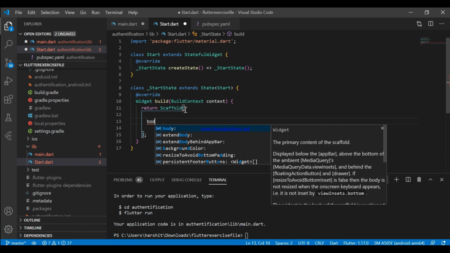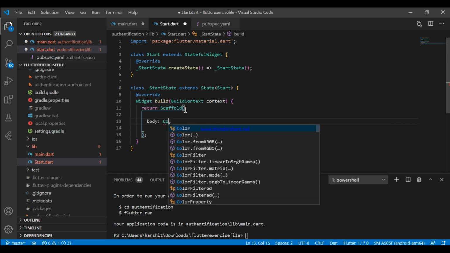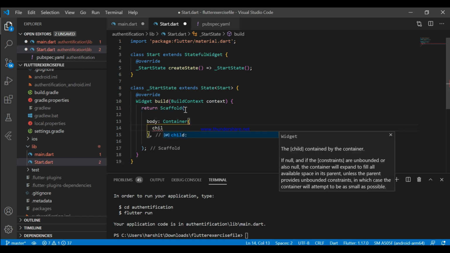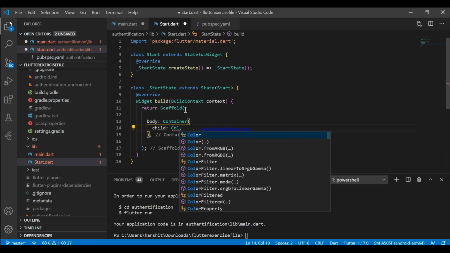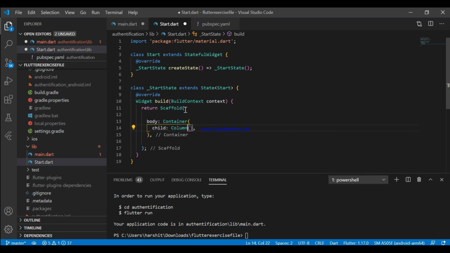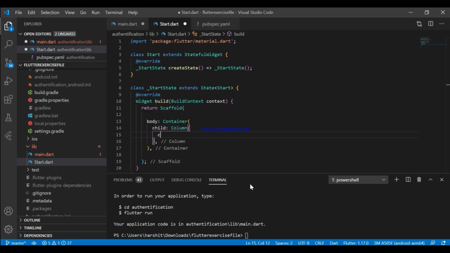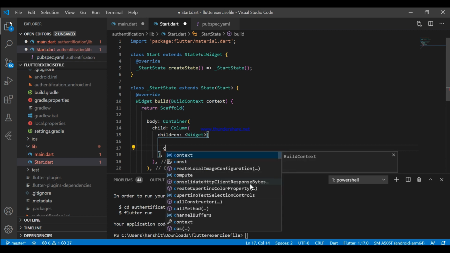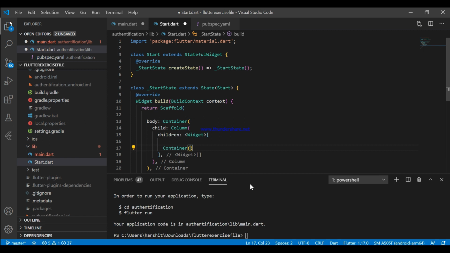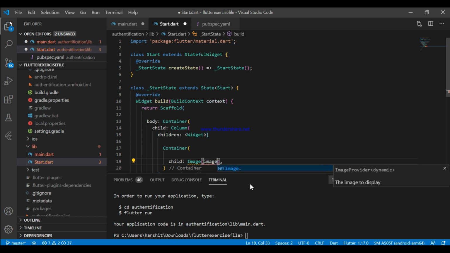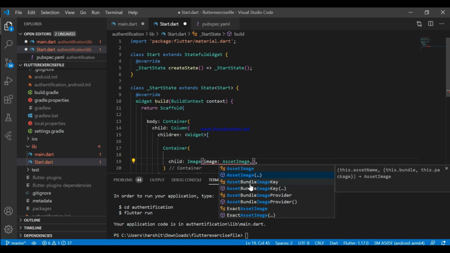And in this app, here I'm using container as a body, and inside container I'm using column. Column places the widgets from top to bottom like this. Top to bottom, first image, then welcome to X groceries, then our login button. Okay, so let's import the image first. For using the image, I'm just wrapping my image inside container.